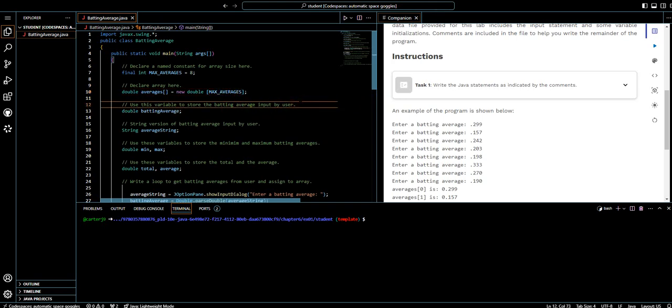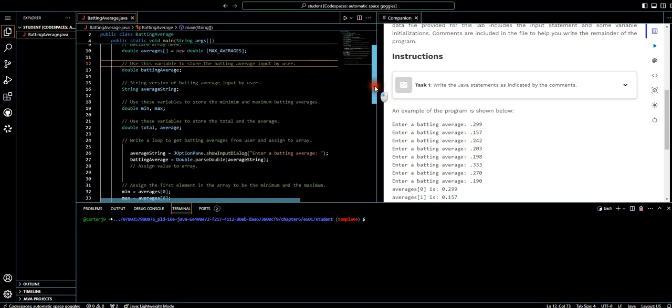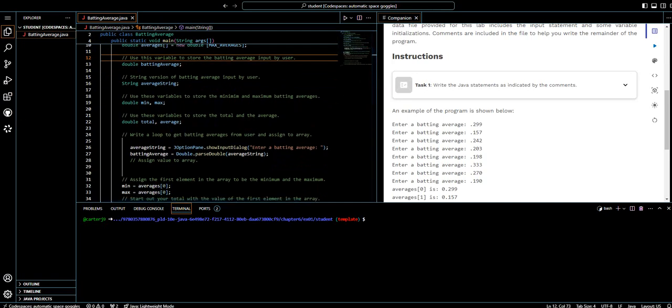So next, use this variable to store the batting averages from the user. Double batting averages is already there. String, capital S, average string. That's already there. Double minimum, max, double total averages. So now we're going to move down to write the loop. Well, it's got some of it in there. So let's just do the for loop part.